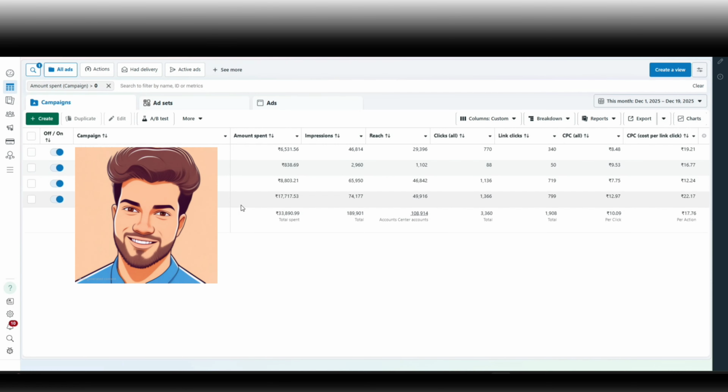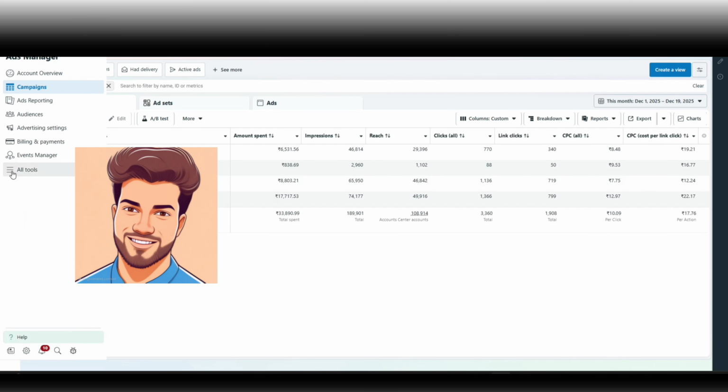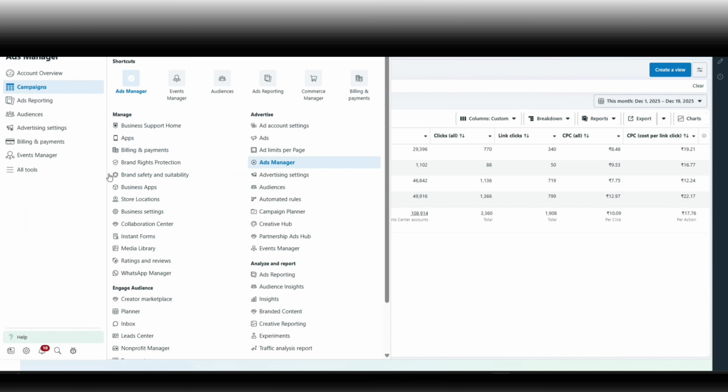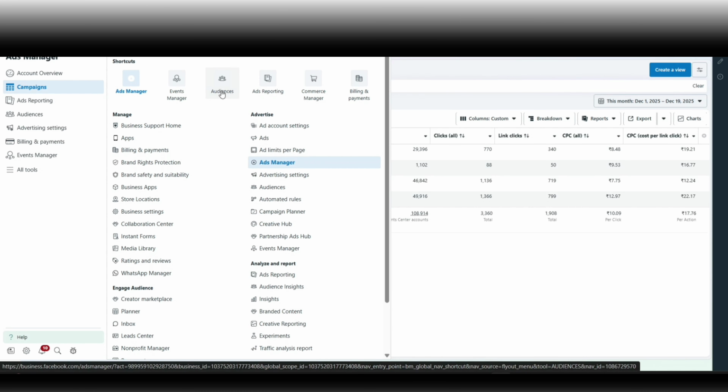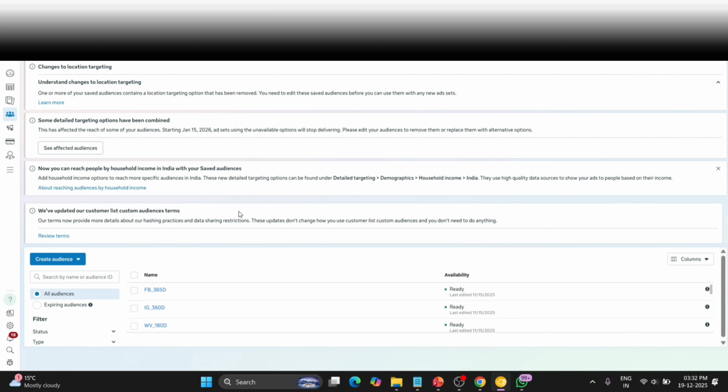Okay, so guys, we are on the dashboard now. For remarketing and retargeting campaigns, the first thing you need to do is go here under the all tools section and click on the audiences section. Once you are under audiences, you will see this create audience option at the left side, and once we click on it, it will give us three options. One is custom audiences, then there is lookalikes, and then there is saved audiences.